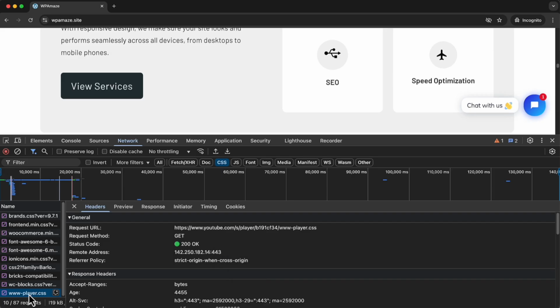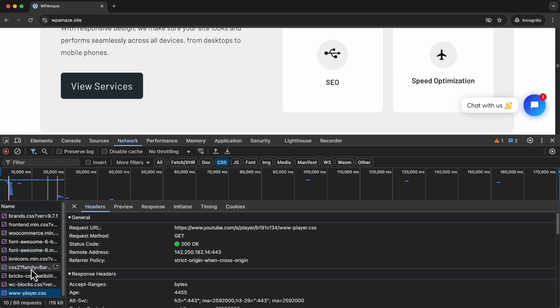If you look at the 10 style sheets loaded on this page, we can offload 9 as they are not required. The only style sheet that we must load on this page is the front end min CSS, as it's required for displaying most of the elements on this page and on the entire website.